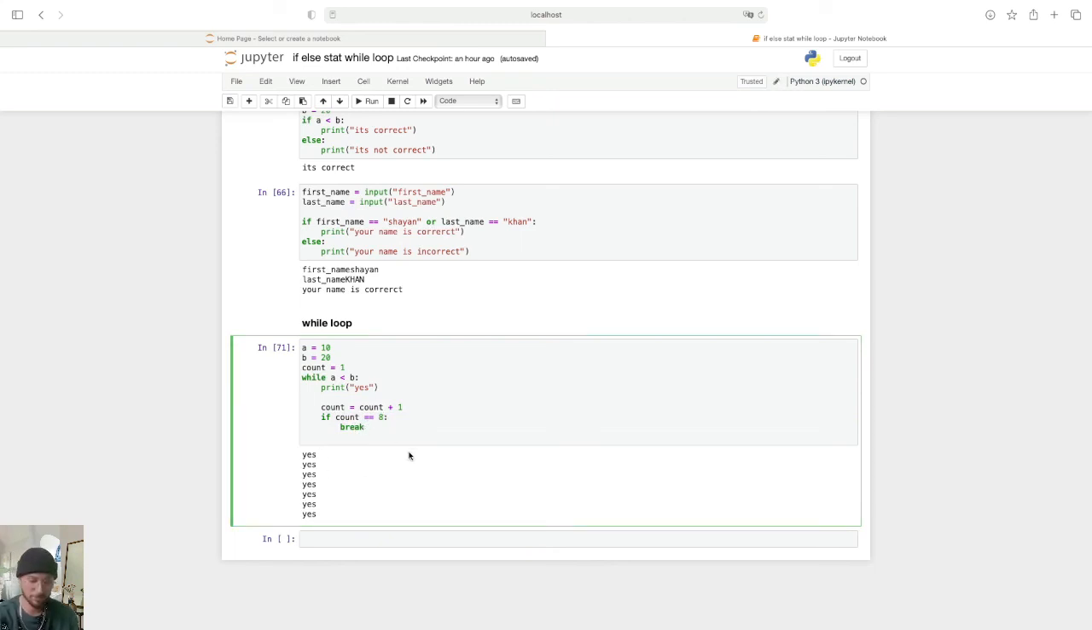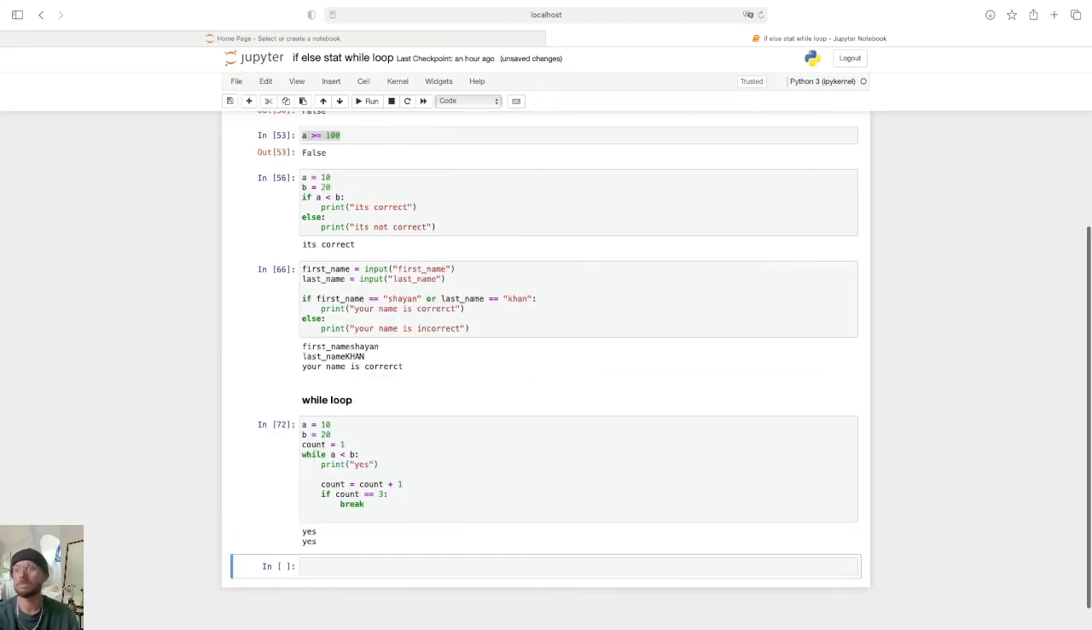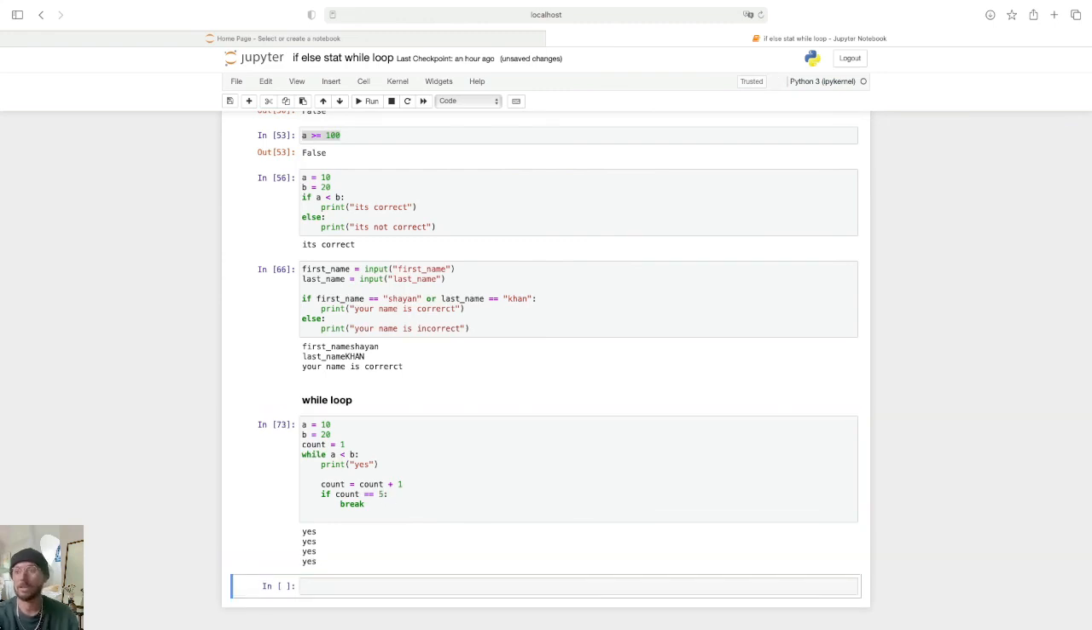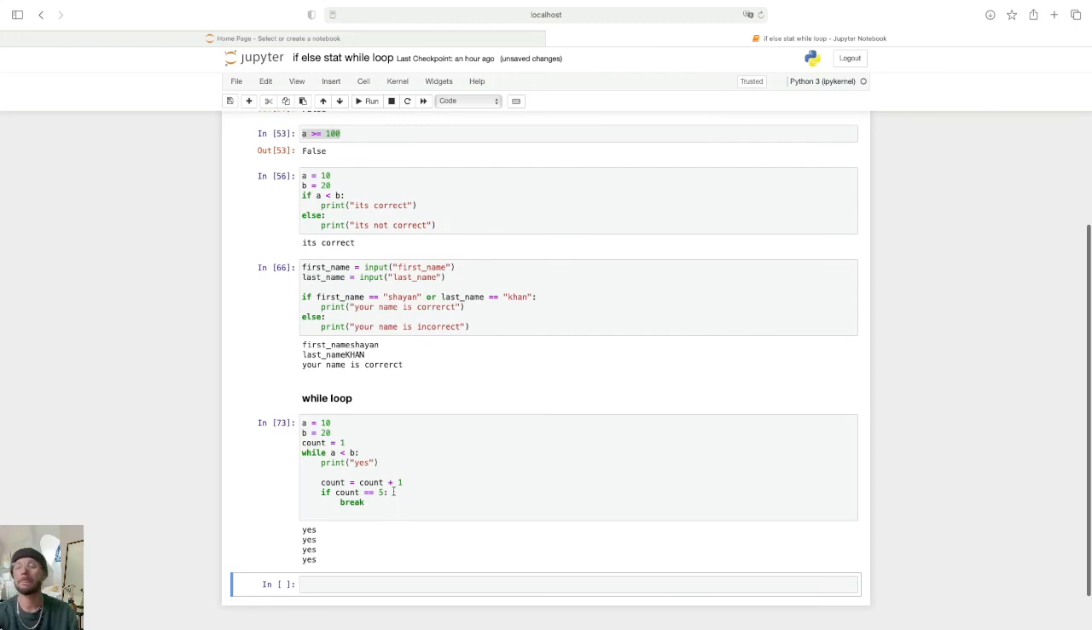So if I say, suppose if I say 3, it will write 2 times. If I say 5, it will write 4 times. So this is how the while loop works. I hope you understand this very well, and you can also play around with this.